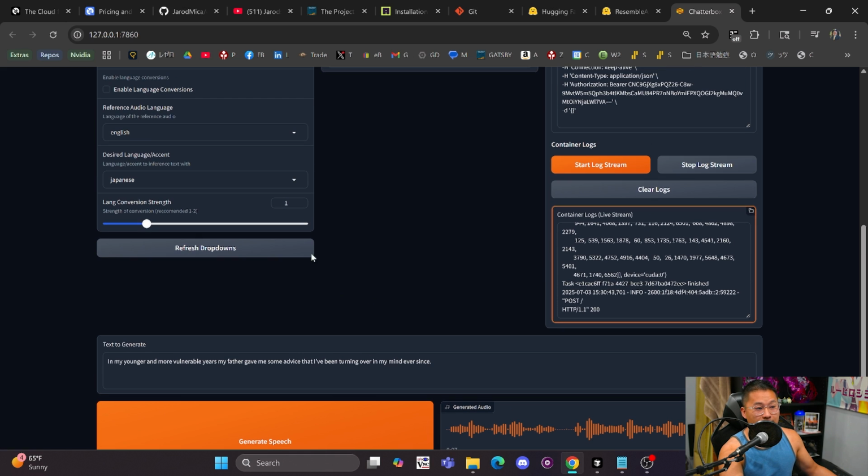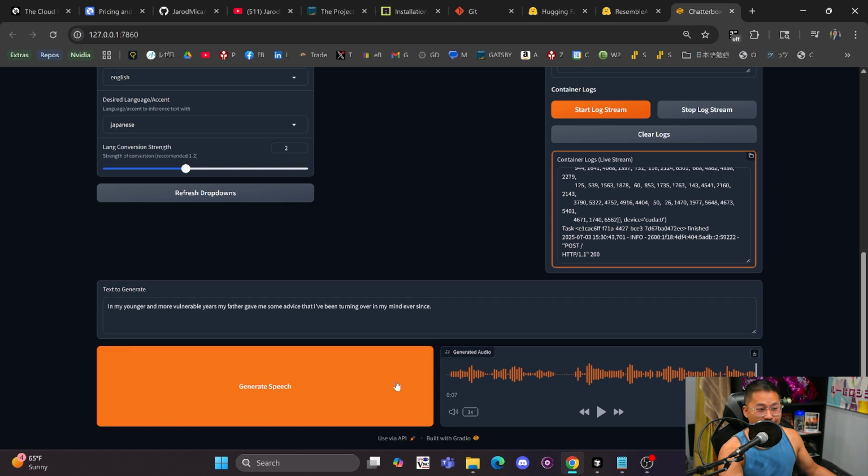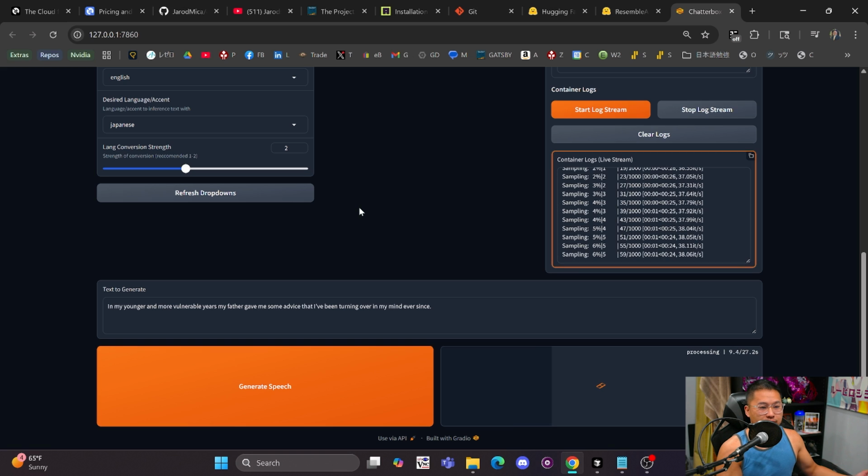Cool, so there it is. Now that one did sound relatively good, but I'm going to enable the language conversion, and we can even enhance it to have a more Japanese accent. So I'm going to push it to 2, and then I'm going to do the flip where I convert it from having the Japanese accent to be a little bit more native English sounding.